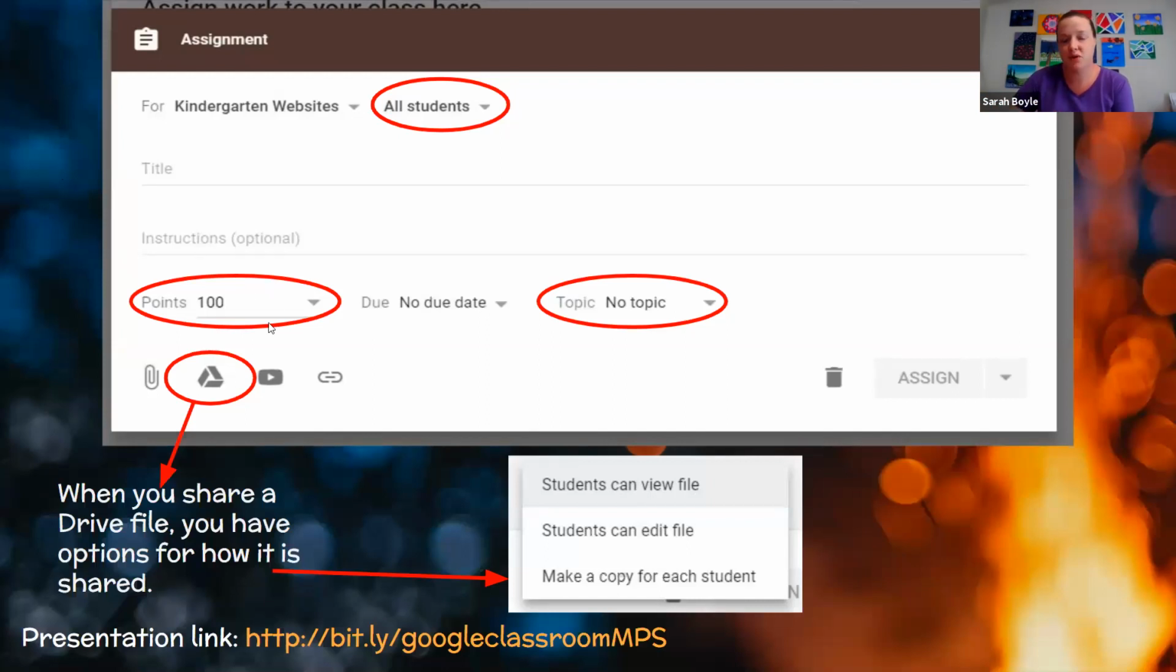You can adjust the point value. You can give it a topic, which allows you to group assignments together. During remote learning, a lot of teachers used the topics and they actually put in the dates so that assignments were grouped by dates, whether they were ELA, science, or math, but they were all due for the same day. They used the dates for their topics to keep the assignments together.